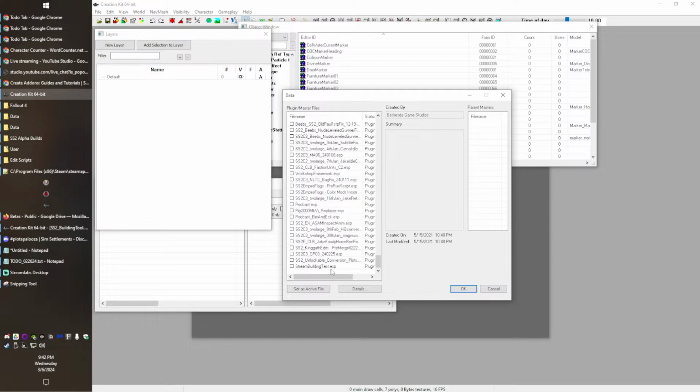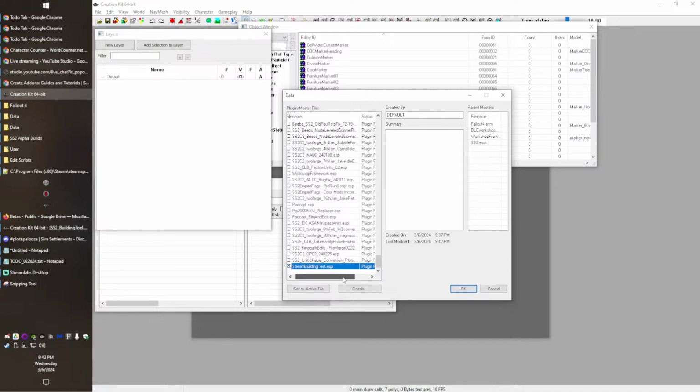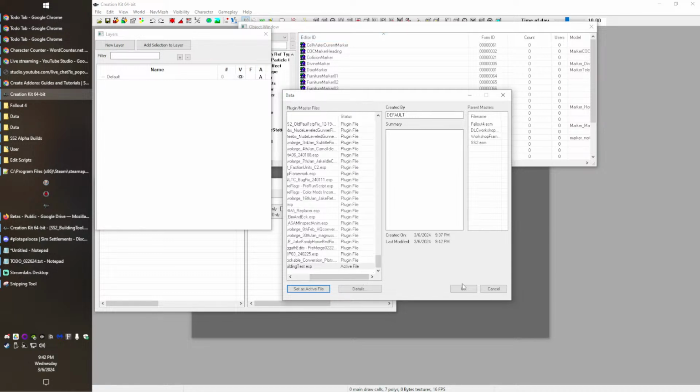All right, so let's go into our stream building test plugin. So just like before, I showed you had to double click fallout4.esm. Now we're going to do it to our plugin instead. But there's one extra step. When you're loading your own plugins, like your .esp files, you have to click set active file. And the reason for that is whenever you're making changes, it needs to know where it's going to save those to, and that's the active file. Because I could load as many plugins as I want right now.